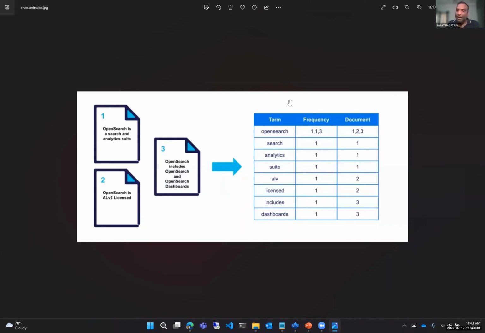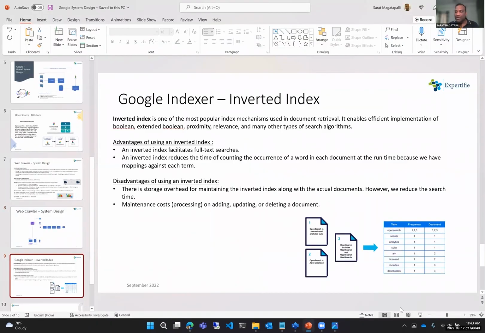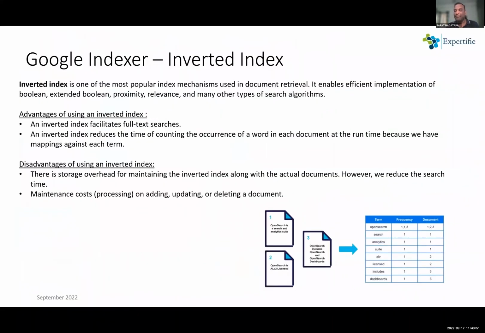The concept of indexing we will talk about here is that most search engines and search algorithms use an index called inverted search. Sorry, I mentioned inverted search by mistake, it is the inverted index. We will spend some time on it. What is an inverted index? It is one of the most popular index mechanisms used in document retrieval.